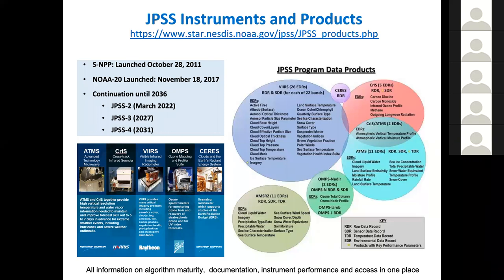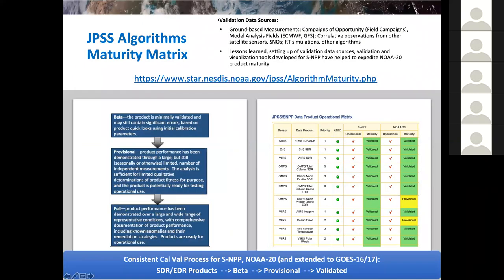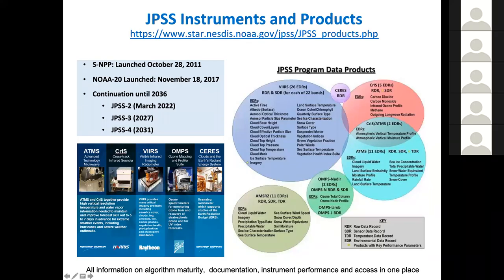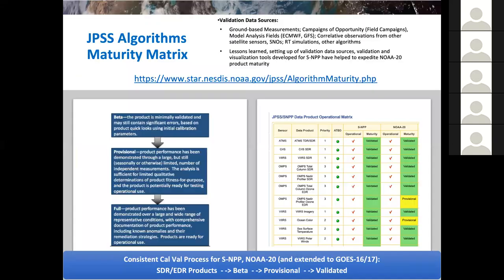So for JPSS, this is the instrument and products. We have five advanced instruments launched on SNPP and NOAA-20, and there are three more satellites coming. On each satellite, there are more than 60 products, as the bubble chart you see here. You can find more information in the web link there for all the data product information. For all these products and sensor data records, we use a consistent process. Don't worry about the instrument and product details because we have all the information in one place, so if you need to know more, go to the website. For all the data products, we use a consistent process from beta to provisional to validated maturity.